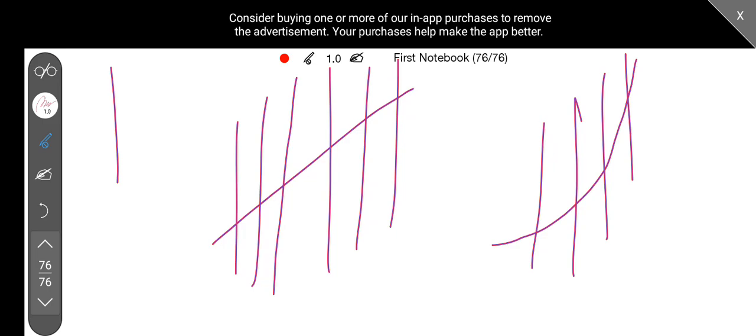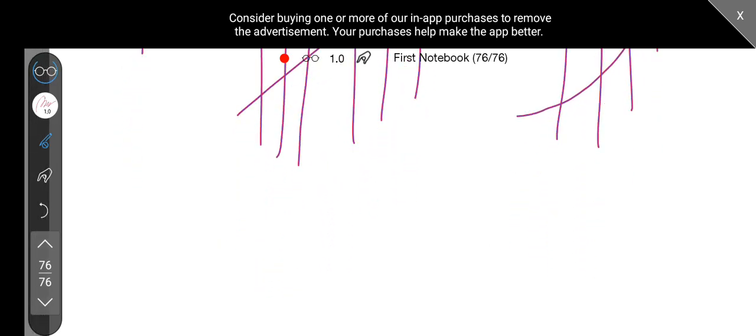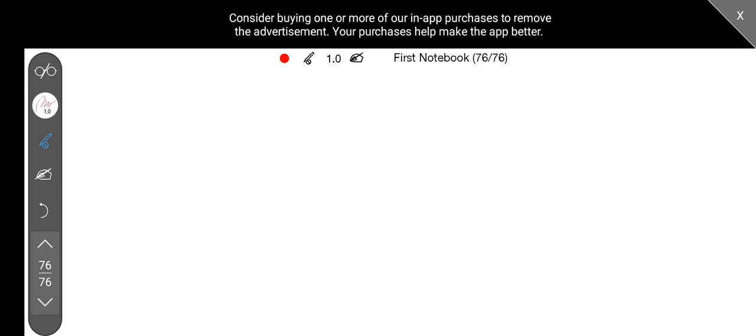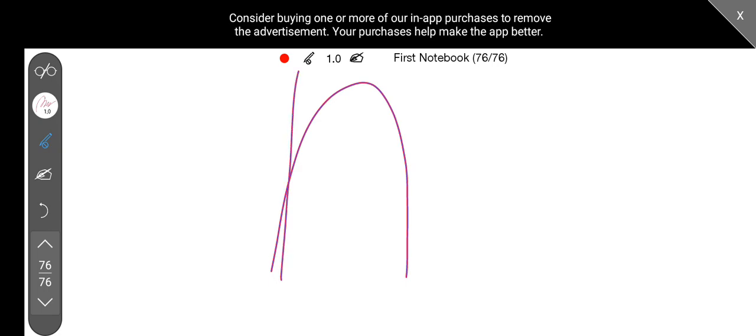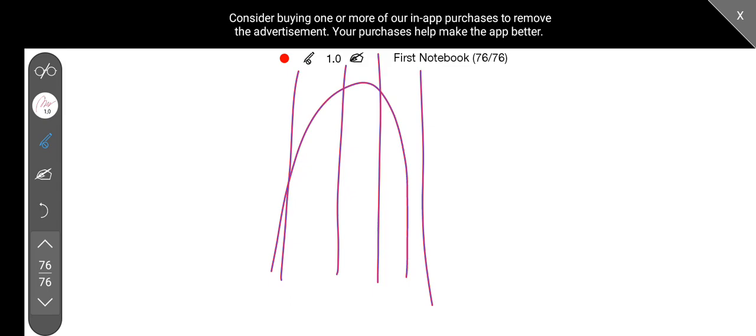And then let's have a parabolic function, a parabola. A parabola will look like this. And let's draw a vertical line. A vertical line will be like this. And it cuts the graph once. It means that it's a function. As long as the vertical line cuts the graph once, it means that the graph is a function.